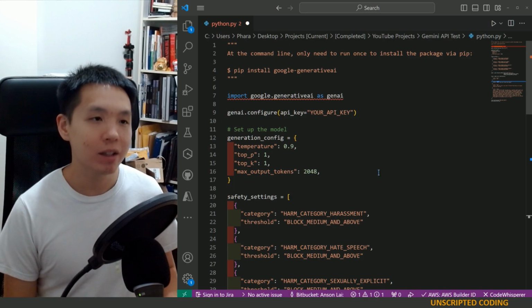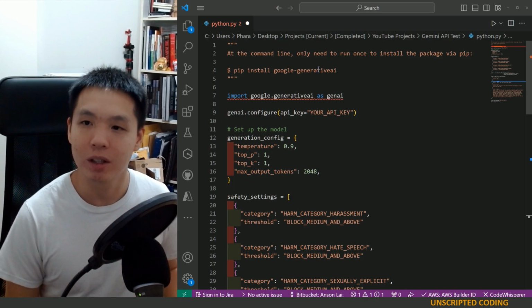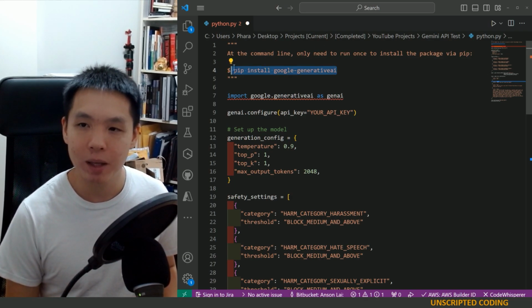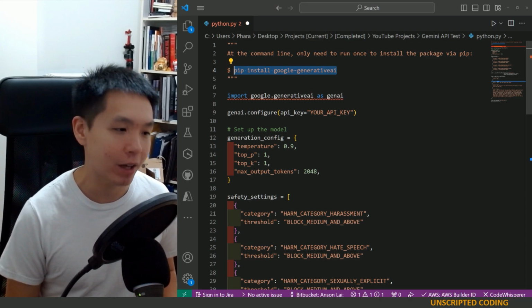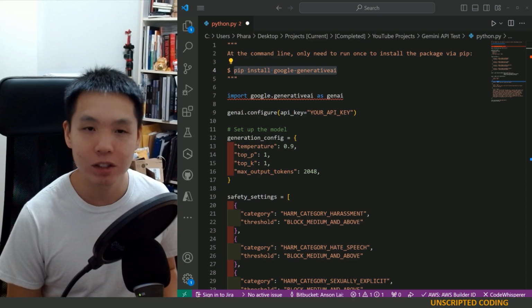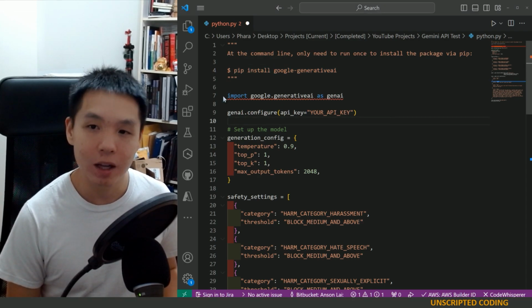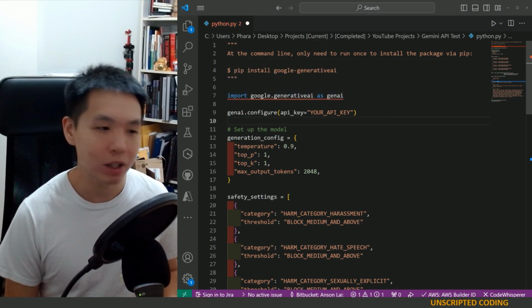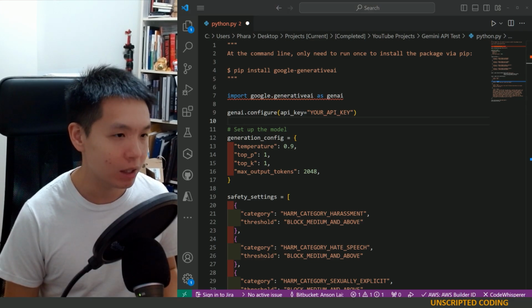You will recognize this very, very quickly. First of all, we have to pip install Google Generative AI. I have done that out of convenience already. And then you import it. You put in your API key, which I need to just copy and paste here.